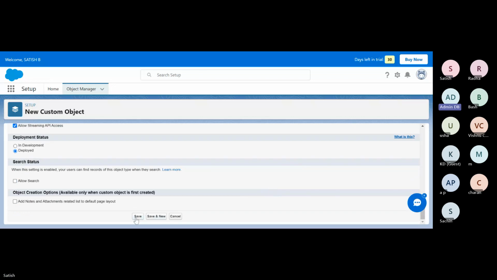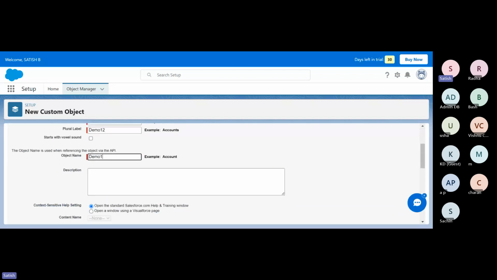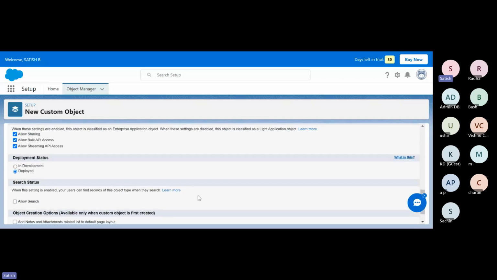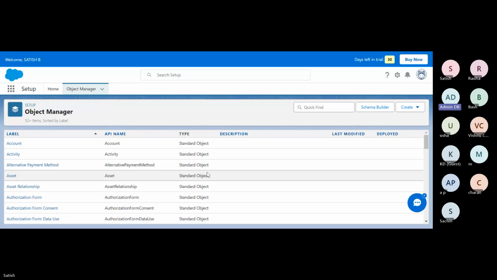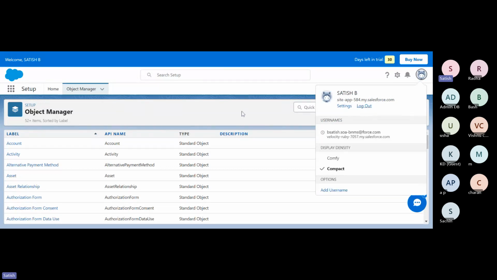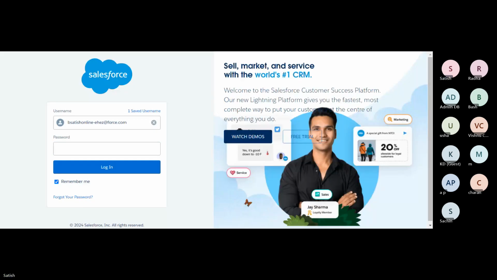Put some other name, demo I already taken. See, custom object limit is exceeded. You have exceeded the maximum number of custom objects allowed for your organization. Then I tried to create a new account using the same email address. I created one more, but the same thing happened. I logged out and used one more account. Here, this one.